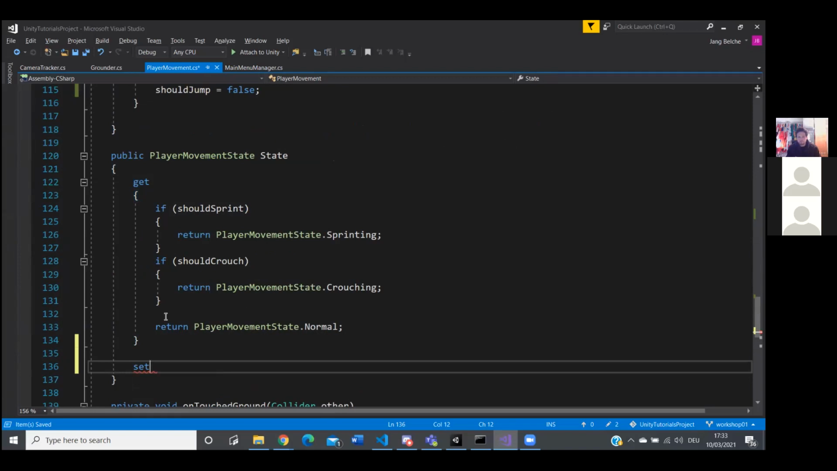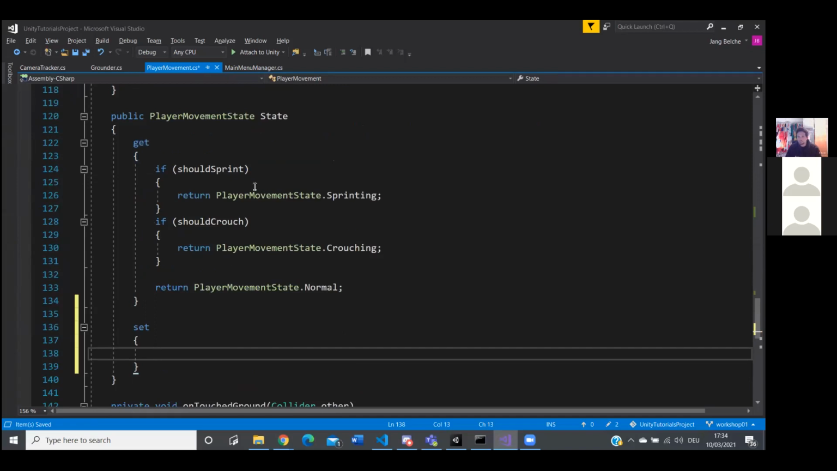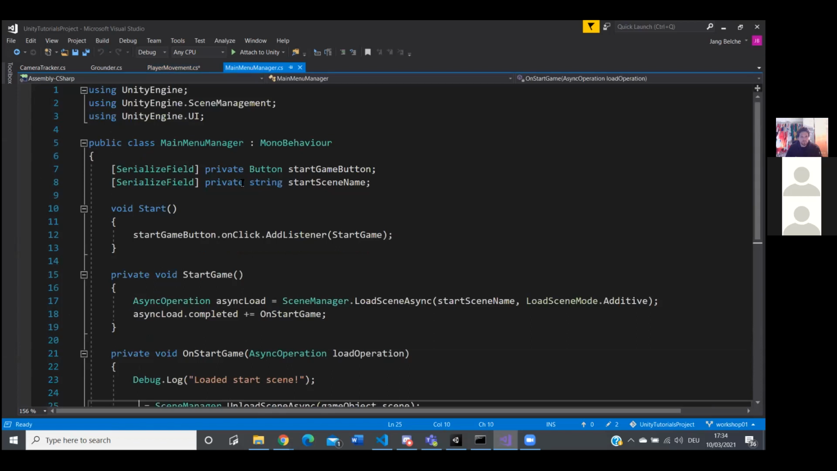C# is nice in that it simplifies that. So instead of having to have a get state and a set state, we can have these little get things. It just shortens the code, makes it a bit easier to read, and it makes it much simpler to think about properties, right? Because you just access them as a variable. So for example, if Django wanted, he could go onto main menu manager.cs and he could access this public property as he would any other variable.